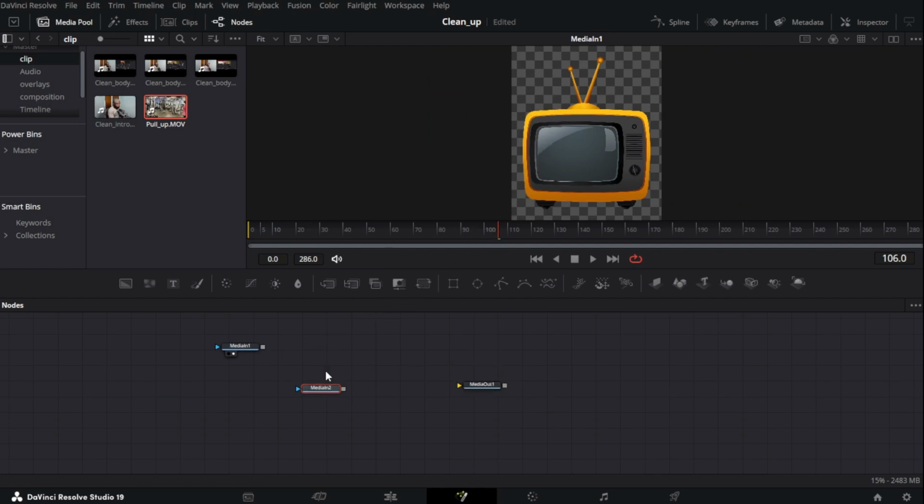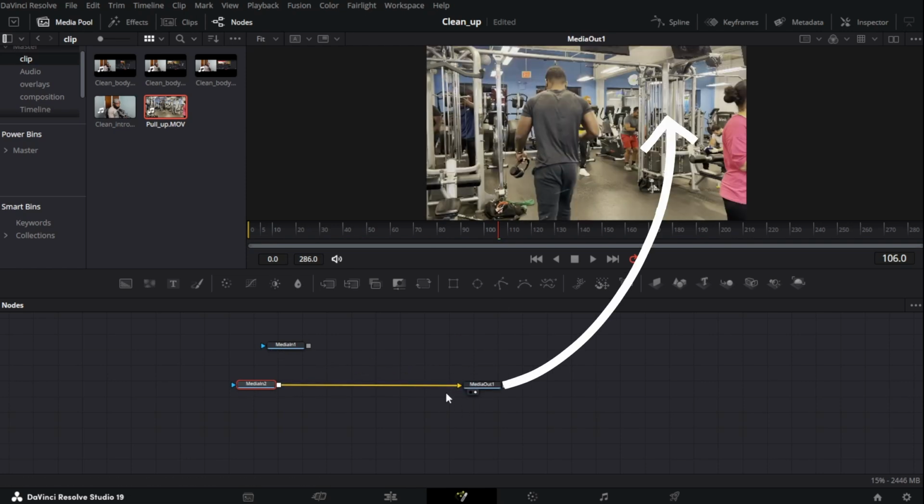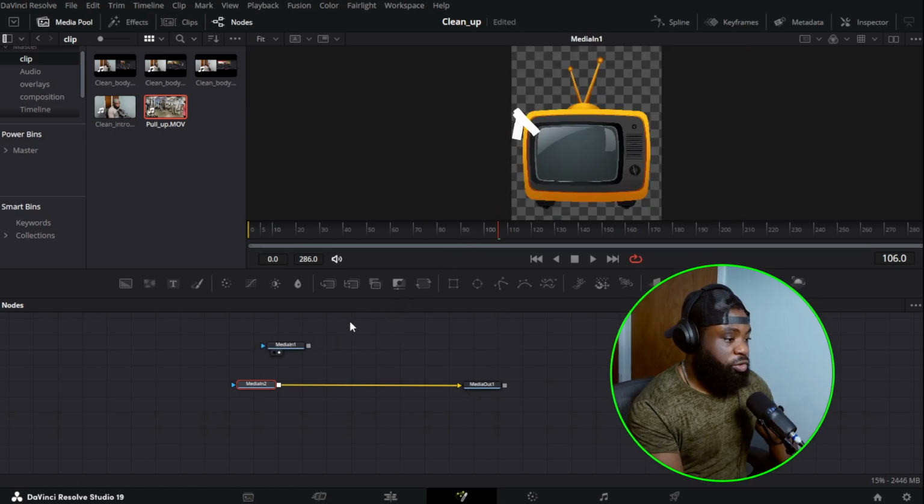Keep in mind that the video itself is the right size for my project. My project is 1920 by 1080, so this media is the right size. Let me connect it to the media out. So this is the right size and this is not the right size.